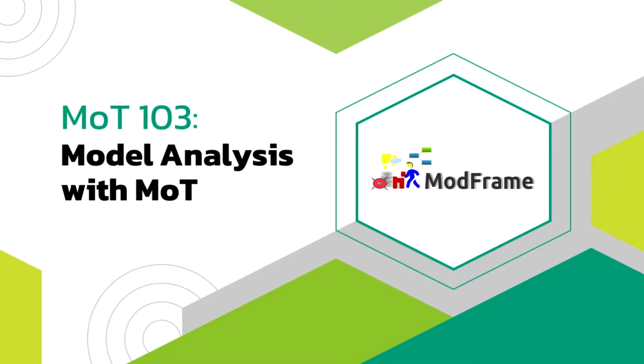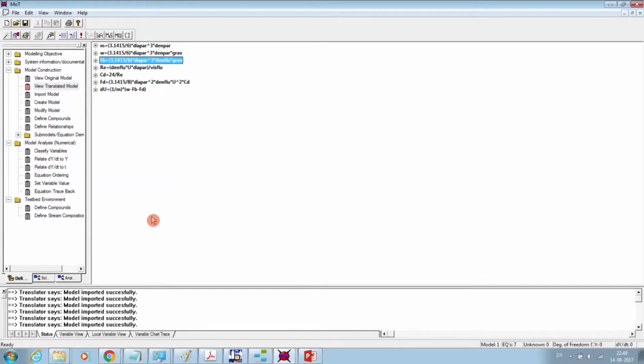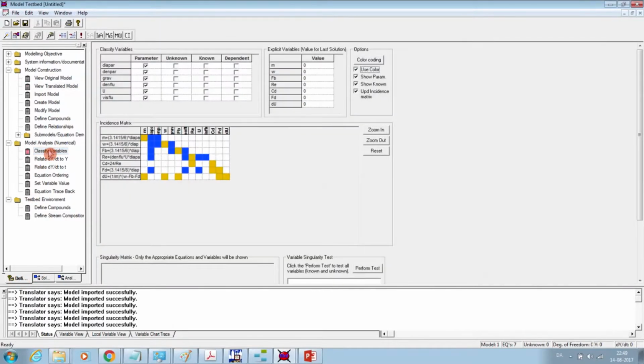Hi, in this tutorial we will now analyze the model we've created and set up all the variables so we can solve the system. In MOT, it will automatically identify all the explicit variables when you create your model, and the rest of the variables will be set to parameters by default. It is then up to the user to define these variables so they're listed correctly. To do this, we go to the Definitions tab, and then we go to Classify Variables.